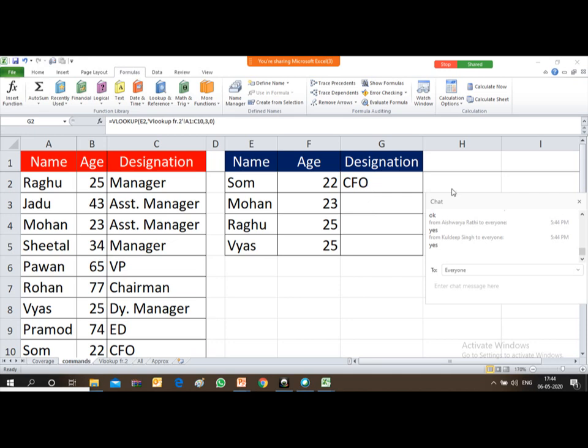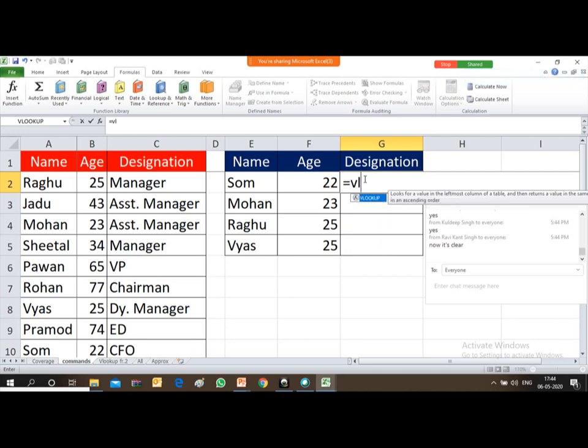So I am repeating this function again. Friends, in the box type equal to VLOOKUP. Then start bracket. After this you will have to provide the lookup value. Lookup value is the one for which you want to search the designation. Say I want to search the designation for SOM.